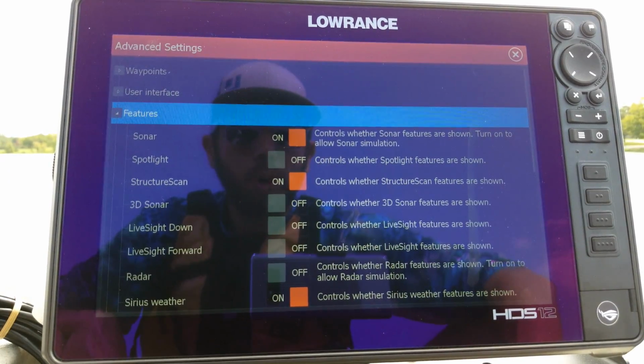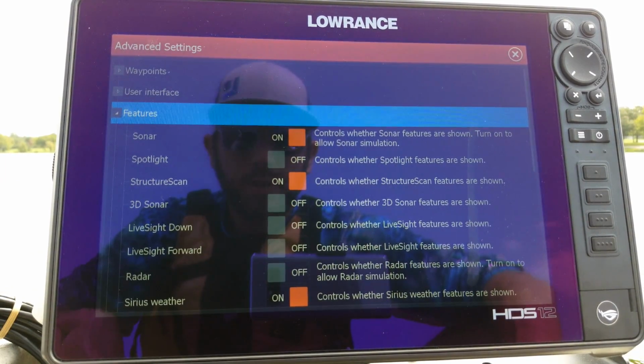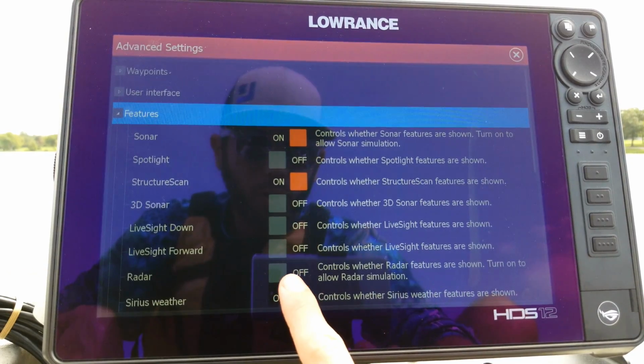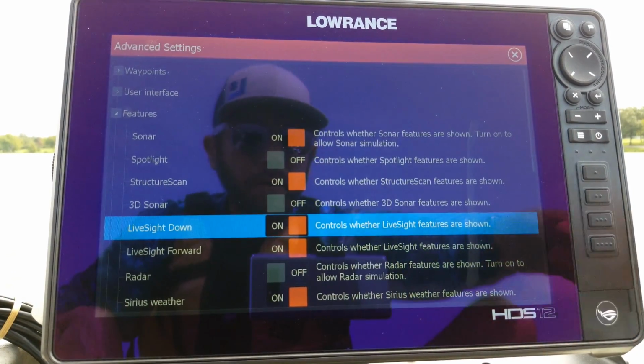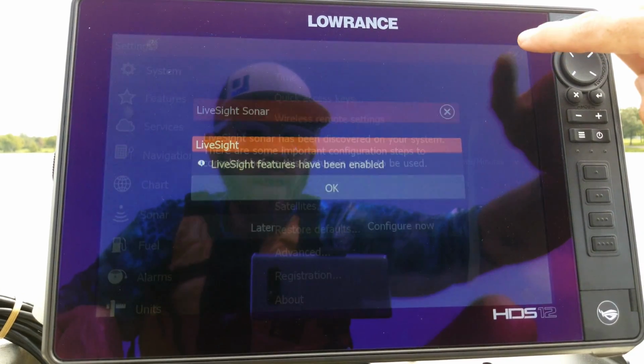Now I'm going to show you how to do both of them. We're going to start off with the forward scan, but I'm going to go ahead and turn them both on right now. So I'm going to click that on, and I'm going to click my other one on there. So now all I've got to do is exit out of there.